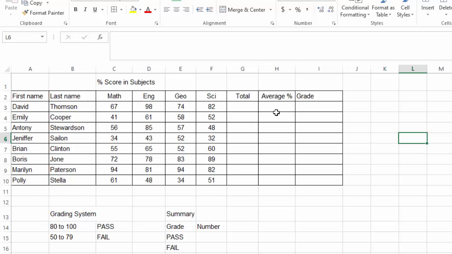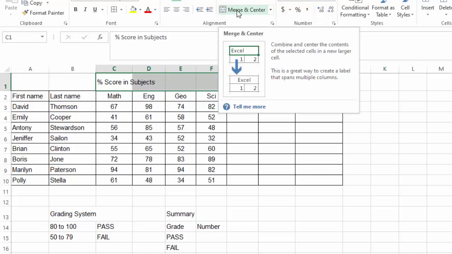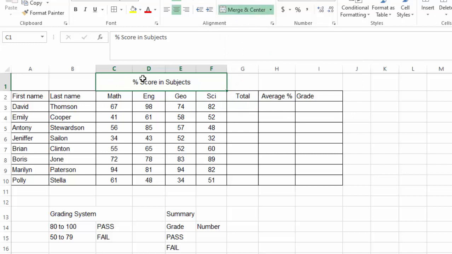I will also come and select. We have 4 cells here. I want to merge them into one. So I will select the 4 cells, click this merge and center icon to bring the title in the middle of one big cell, which is a merged cell. Then I will apply border around this merged cell by just clicking here.